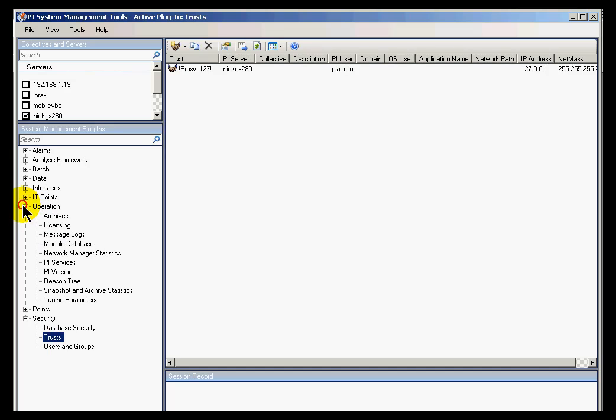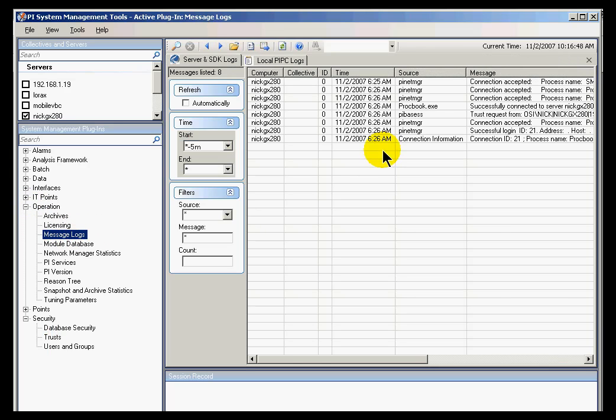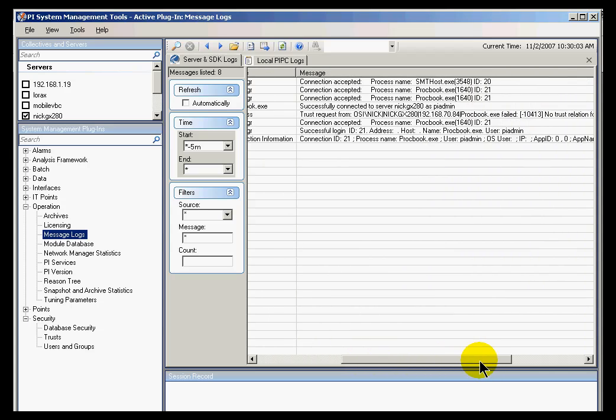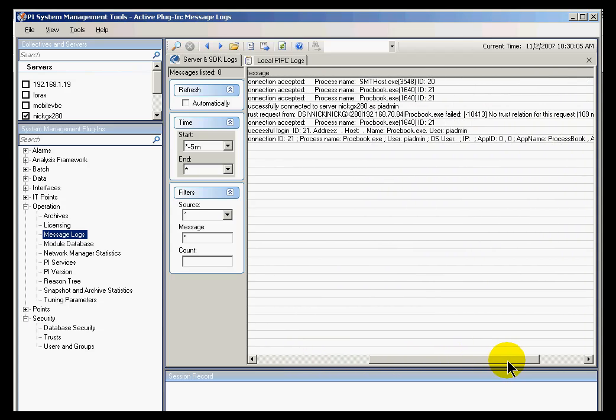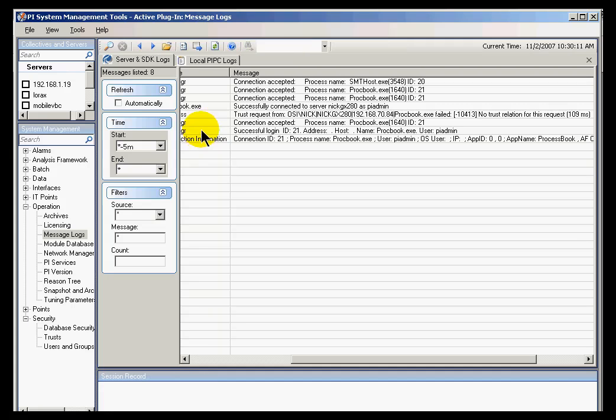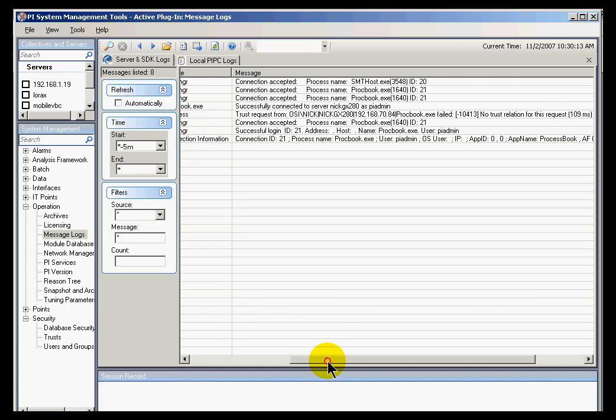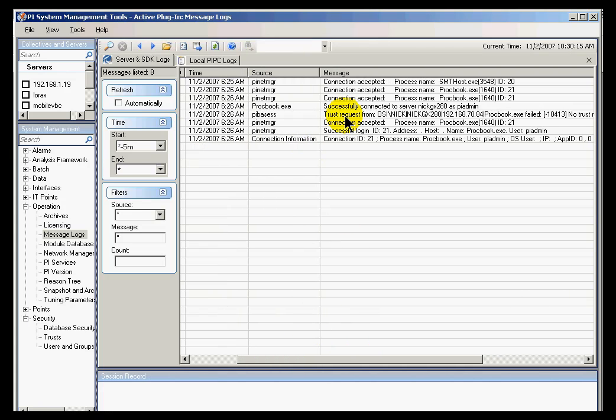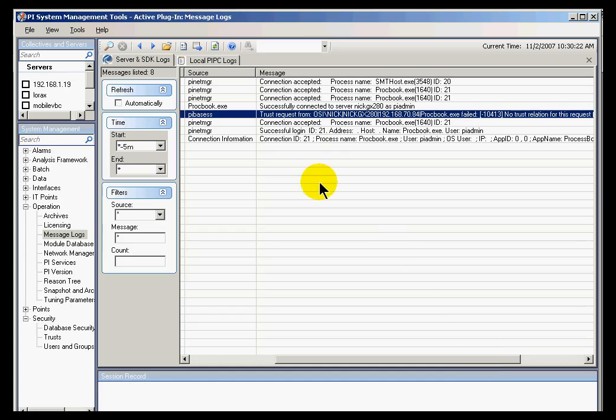To do that, I'm going to go into Operations and Message Logs. And I'm not going to refresh this screen because, yeah, this is what I was hoping to see. This is from a little while ago, a couple of hours ago. But this was when I connected this most recent time using ProcessBook. And as you can see, there is a trust request. The PI base subsystem has been requested: is there a trust for this connecting client?